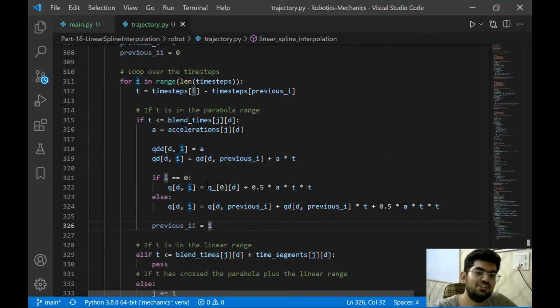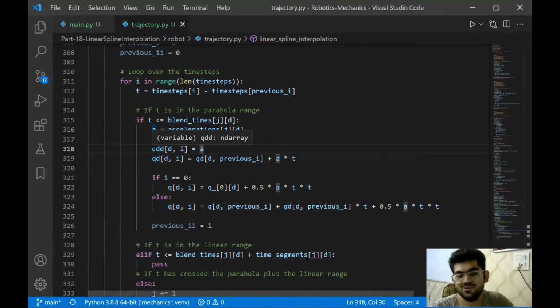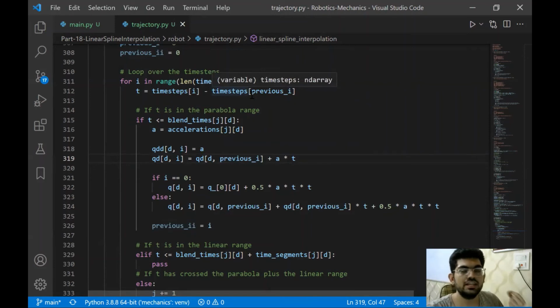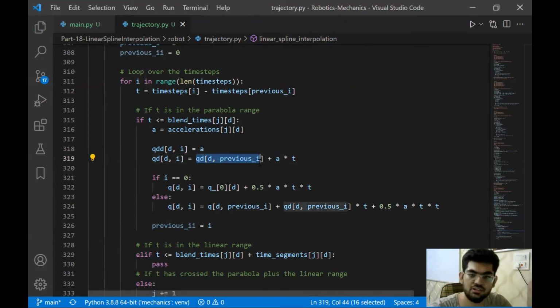Okay, so we have the calculations over here. We are first getting the acceleration value for each particular joint and the time where it is. Then we are calculating the acceleration. This is going to be constant throughout, either some value or 0. And then we are calculating the velocity according to the equation of motion. Now here you can see the use of previous i that we had. This is being used as the initial velocity, because the formula is v equals u plus at. u is the initial velocity and qd is actually using the initial velocity.